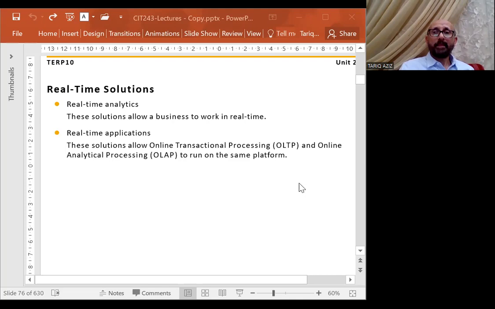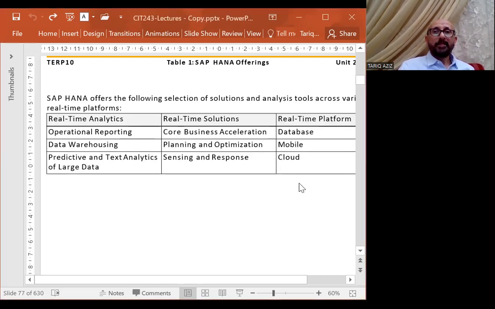This is an example of real-time analytics, like predictive analysis, text analysis, and then real-time solutions. We have some software, and the platforms are like database, mobile, and cloud, which are available for all of these.